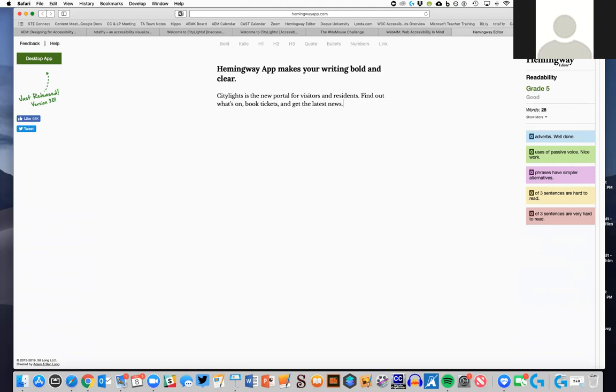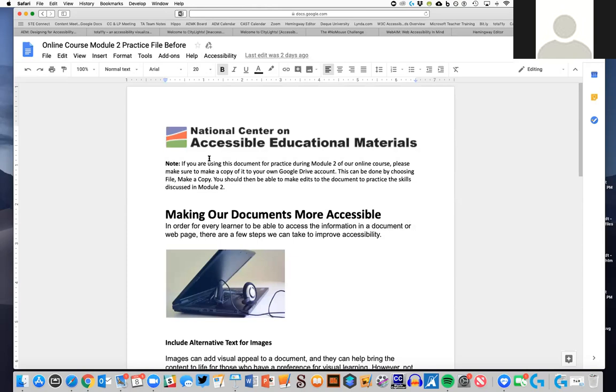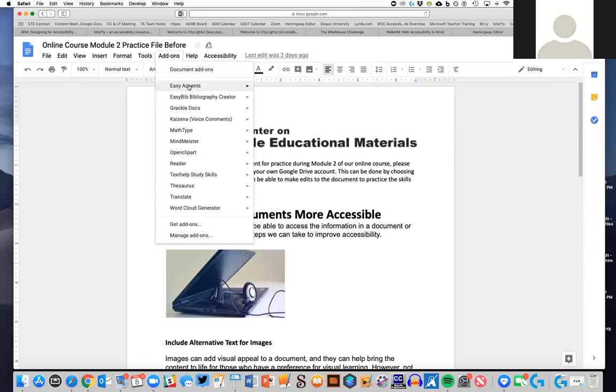So we've looked at perceivable, operable, understandable. The last thing that I want to cover here is robust and show you that this doesn't just apply to websites. It also applies to documents. So in here, I'm in Google Docs, and I want to show you one of my favorite add-ons for Google Docs, and it's free. It's something called Grackle Docs.